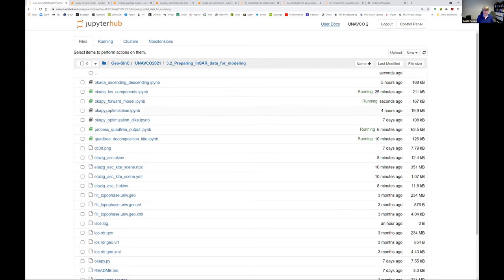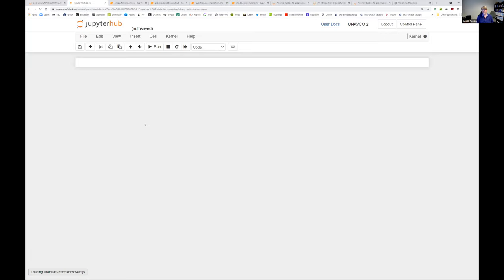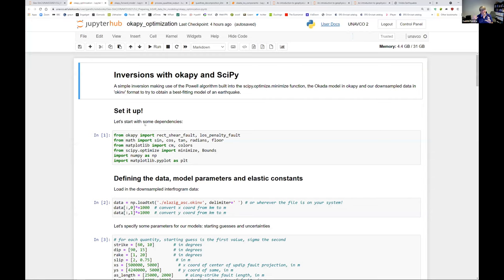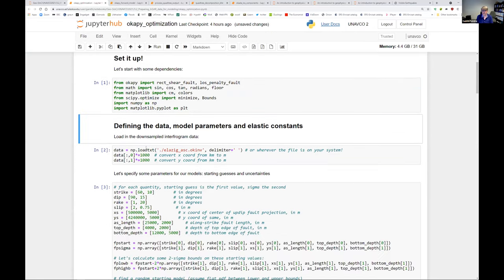So our final notebook of the day is Okapi optimization. What we're going to do is use a computer algorithm to tweak the forward model that we just calculated. We'll specify some bounds for it to vary the parameters a little bit, and then see if the algorithm can find a combination of model parameters that fits the data better, with a smaller penalty than the one we just ran. Okay, so I'm going to load in all the same things again.